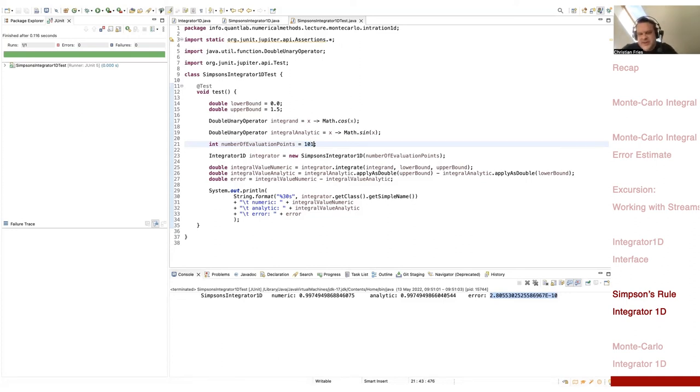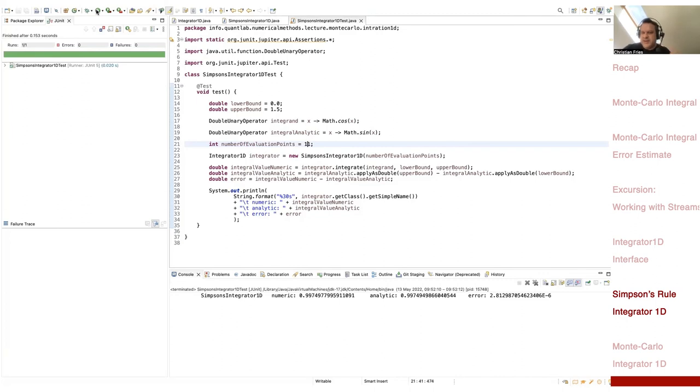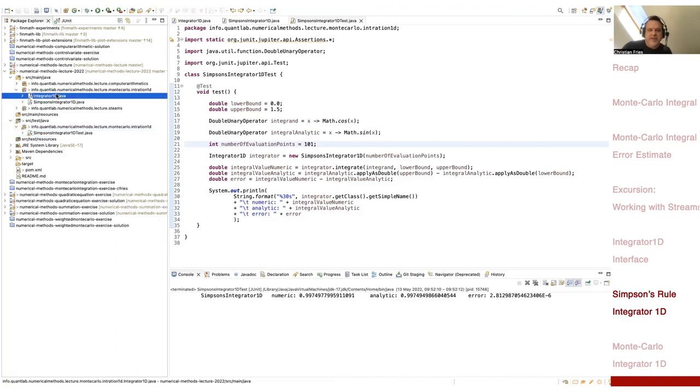If we just use 10 points, I cannot use 10 points, let's use 11. It's a 10 to the power of 1, should go to the 10 to the power of minus 4 for the error estimate, and it's in the region. Yeah, it's a 10 to the minus 6. We are, again, 2 digits better. You see, the convergence rate is like we have in the theorem. Okay, so let's now go back and implement our Monte Carlo integrator.